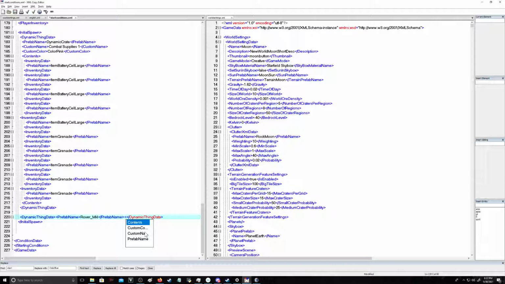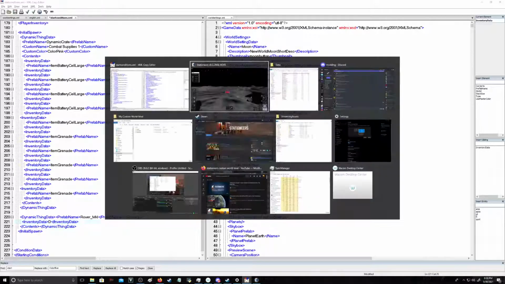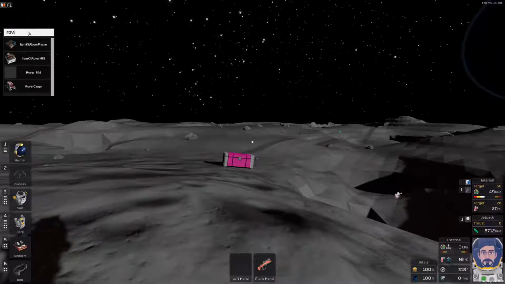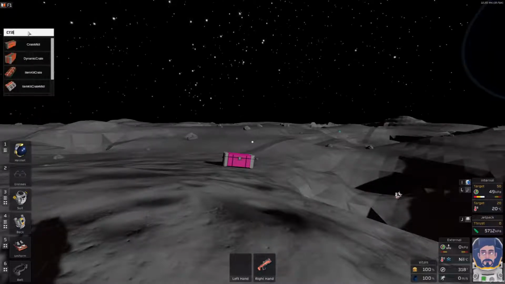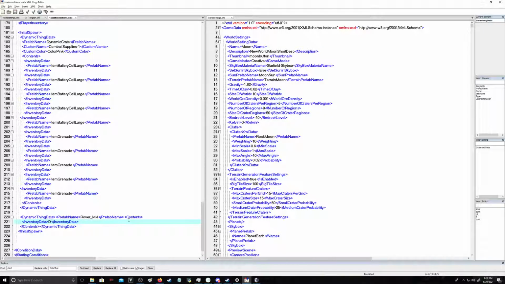Let's also add some contents. Let's give it some inventory data. Let's give this a crate. So let's find out what, let's get the MK2 crate. So crate MK2, which is actually MKII.